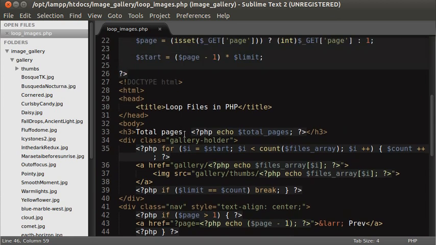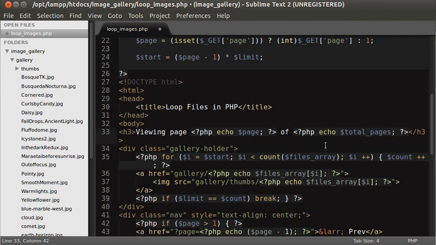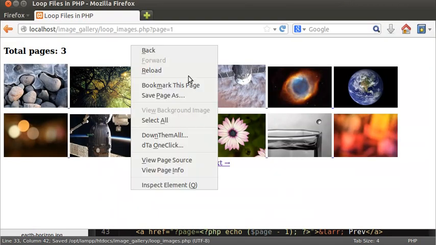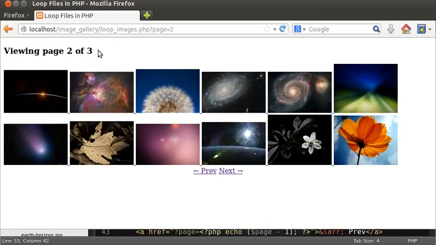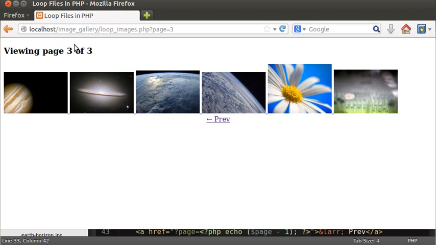Now I will write another piece of code here to give a visitor a hint of what page they are viewing, and I would say viewing page of. We'll reload, and we're saying to our visitors that they are viewing page number 1 of 3, so they have a way here to know where they are. Next, 2 of 3, next, 3 of 3, they reach the end.